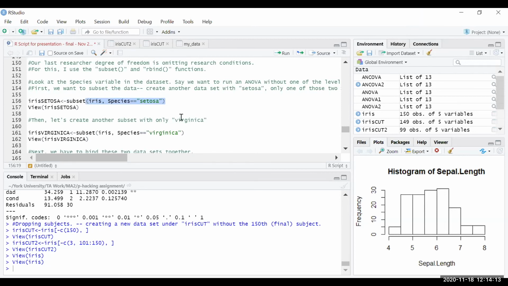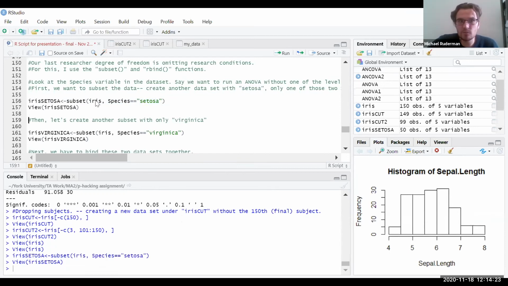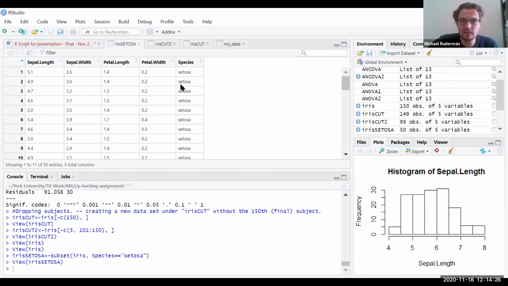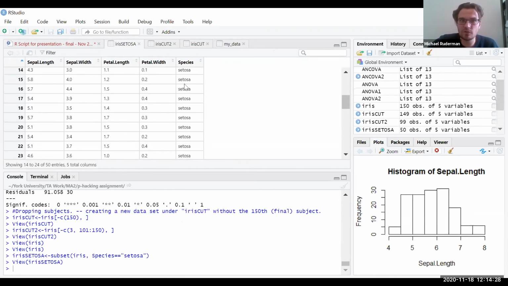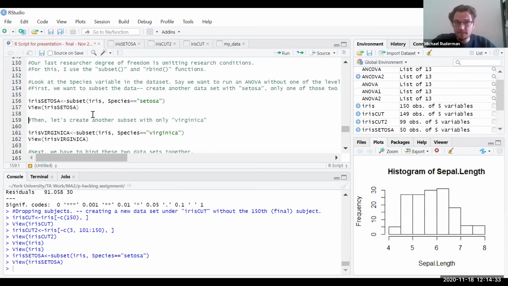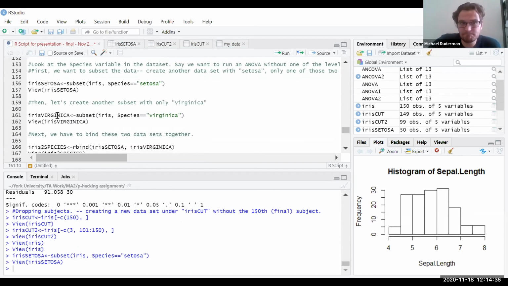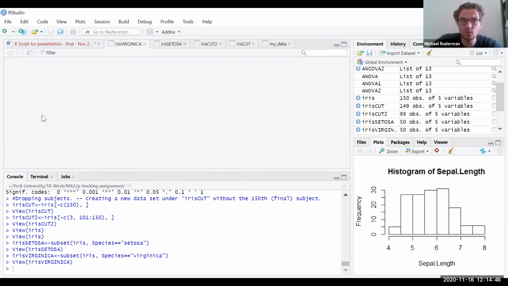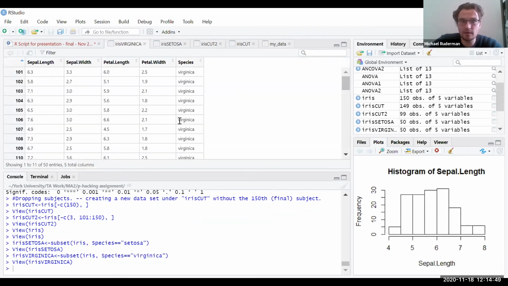Got it. So basically, for the species name Setosa, we're going to make a subset of the data. I'm going to run that right now, and we'll view that too. You'll notice that this is just Setosas, so it works. That's the first subset we're making. Then we also want a Virginica subset. It's exactly the same line, except instead of Setosa, we're going to do Virginica, and we're going to name it something else so we don't get confused. I'll run that, and voila, we have our Virginicas.